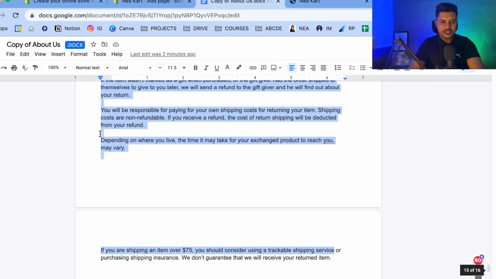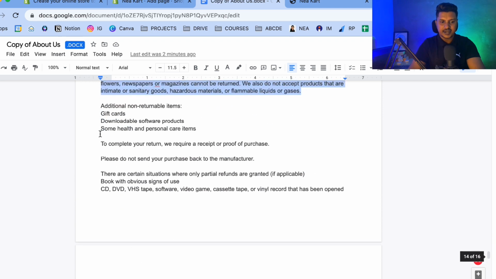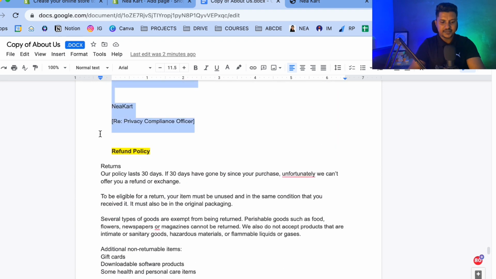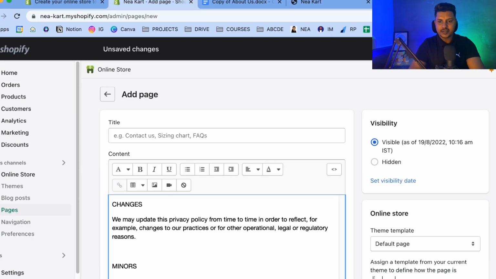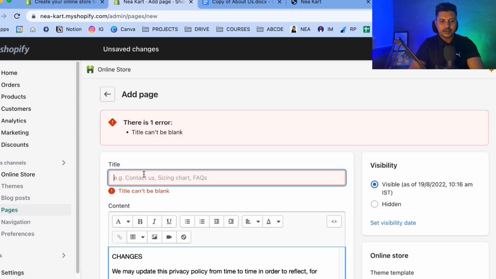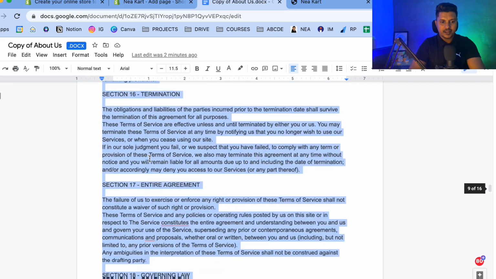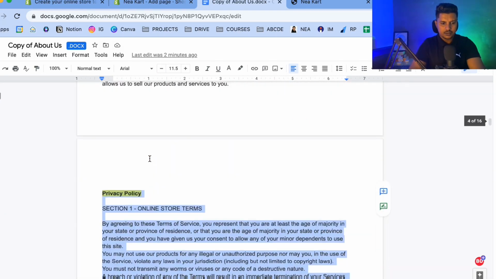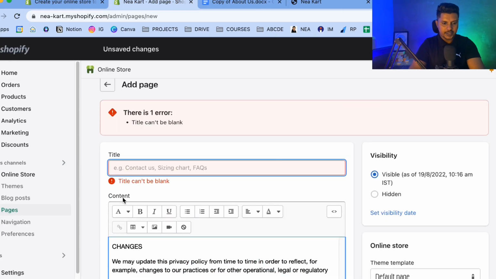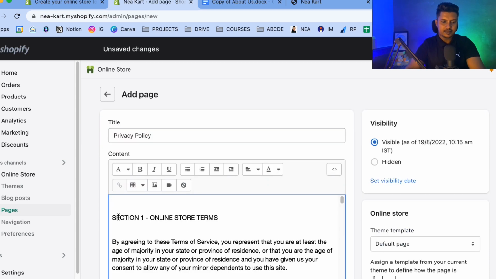Now it will be Privacy Policy. Let me copy the content. It is actually a very lengthy template. Okay, till here. Let's copy it, paste it over here, and click on Save. I haven't pasted the title. Okay, just give me a second. Let me copy this and paste it over here.